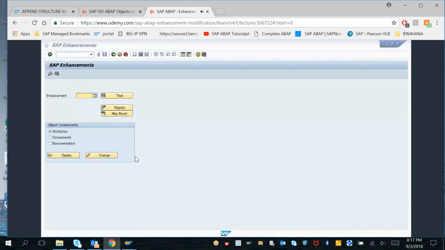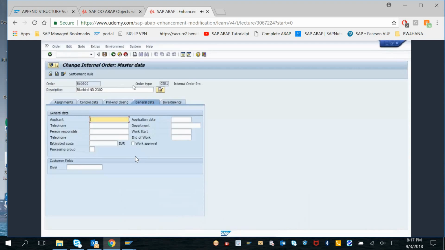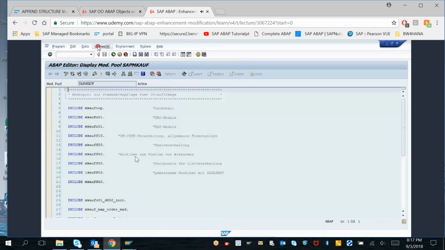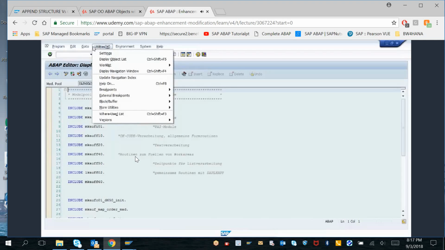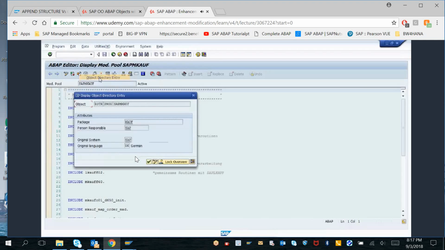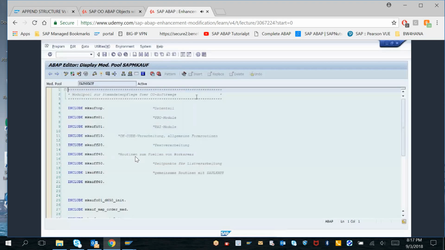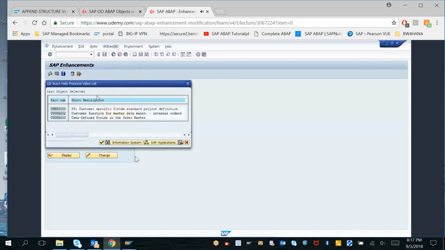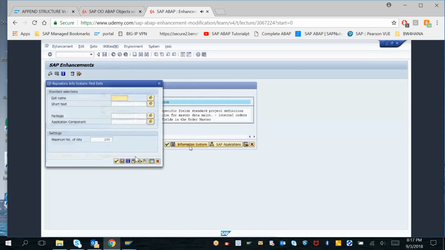First, we want to know the package of the standard program. We go to system status and then we go to the program by double clicking the program name. And then we get the package name of the program. And then we go back to T-code SMOD. And we search for the list customer exit that exists in package of the program.